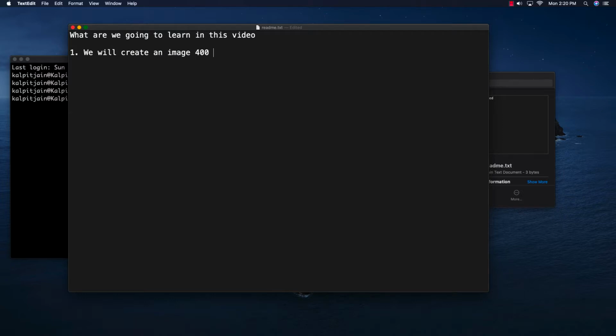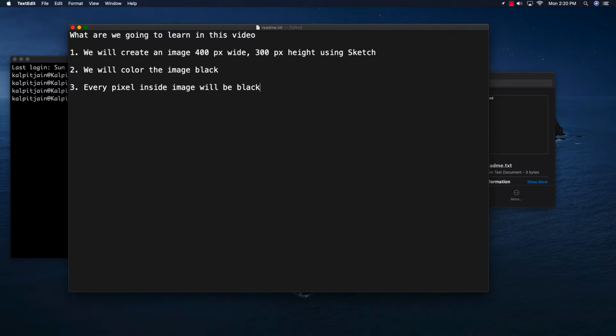Let's make it 400 pixel wide and 300 pixel in height using Sketch. We will color the image black. So essentially every pixel inside the image will be black, and then we are going to open up the image using Python 3.7, and we will see what is inside an image. We expect to see some zeros, but let's prove it.